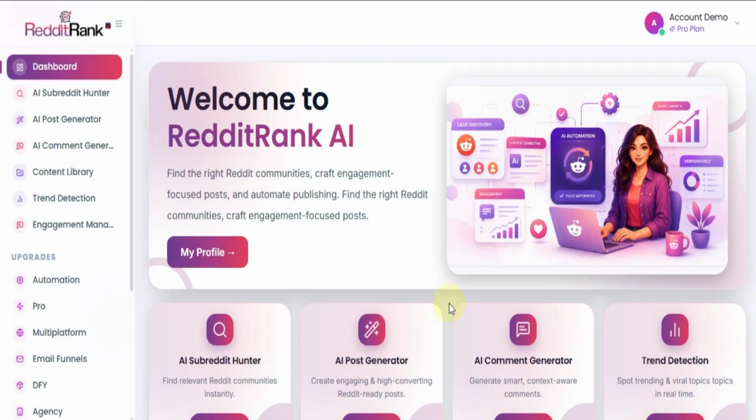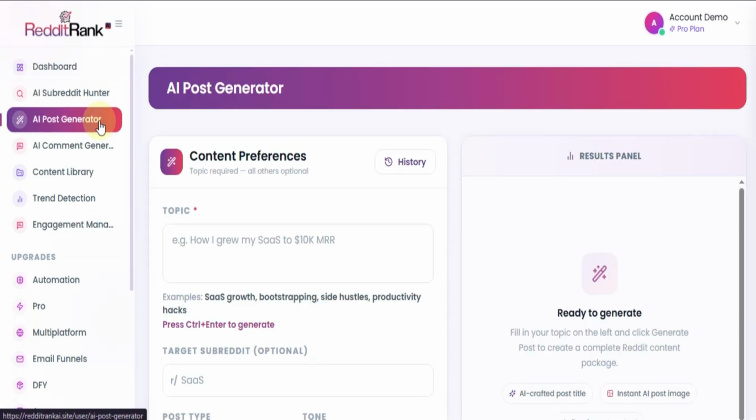In this tutorial, we will show you how to use AI Post Generator. From the left side menu, click on AI Post Generator.